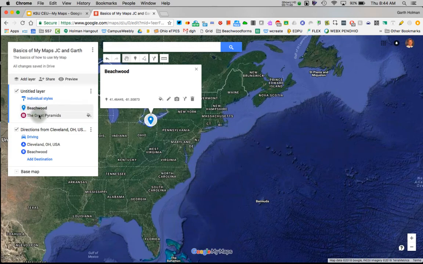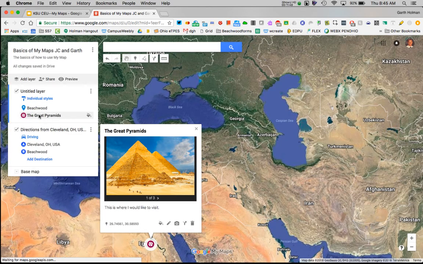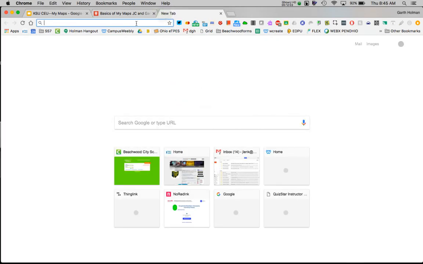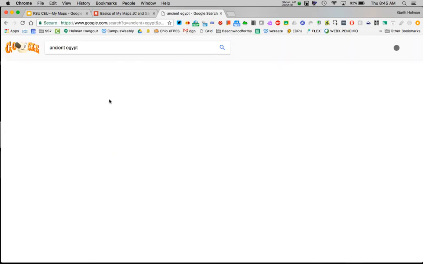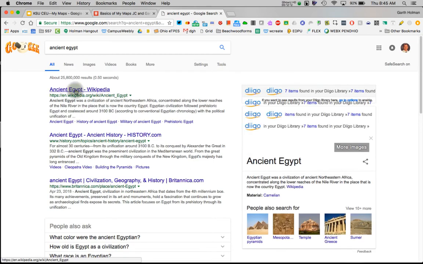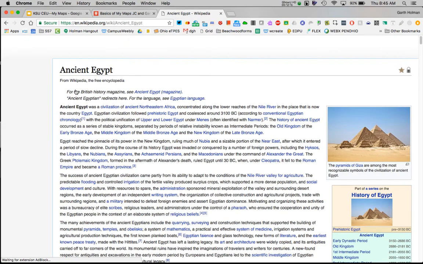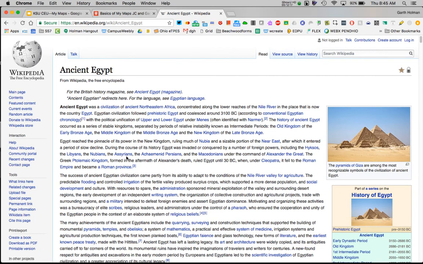Alright. So next thing I'm going to show you is how to add a link on here. Let's say you find an article or some web address that you would like to add on there. So you simply would find the address. I'm going to type in ancient Egypt and pull up a link here. Let's say we just pick the first one on Wikipedia. There's a lot of information there. I want to add this so I don't have to go back and find it anymore.